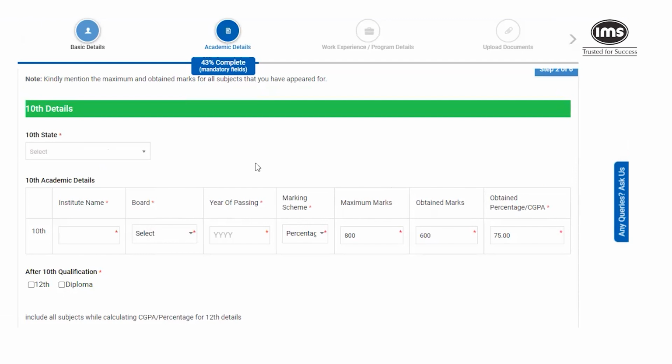So now we are on step 2, which is going to be academic details. We will be starting with the 10th standard, and they have mentioned that you are supposed to enter the maximum and the obtained marks for all the subjects for which you have appeared. So include all subjects while calculating your CGPA or percentage for both 10th as well as 12th standard.